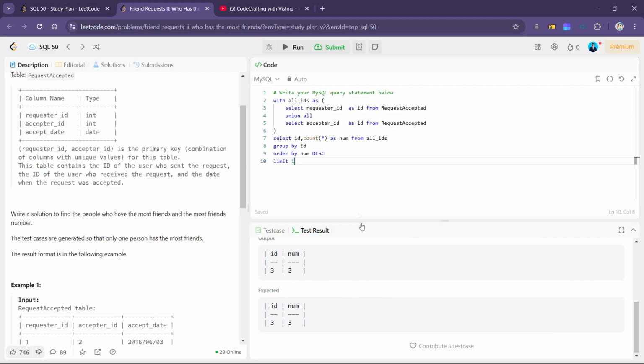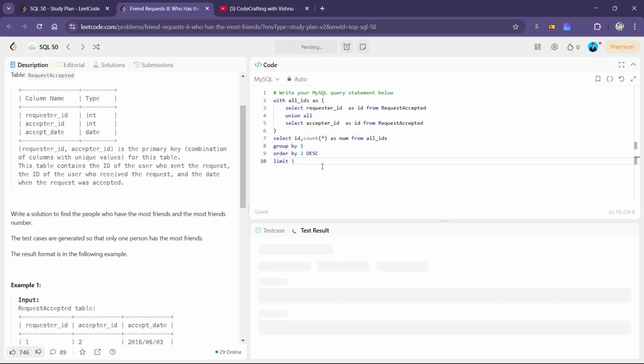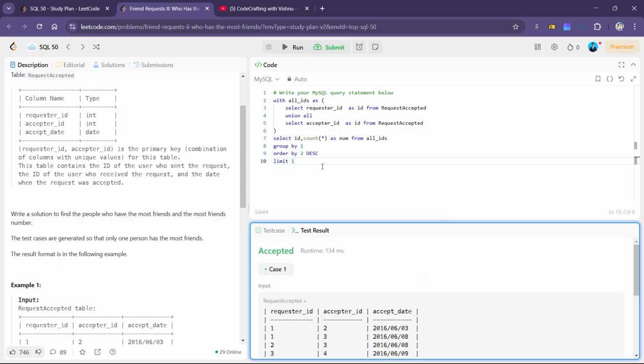Okay, so the test case has been passed. Now let me tell you something different. In the group by ID, since ID is the first column, we can write group by 1. Order by num, num is the second column, so we can write order by 2, and limit 1. So if we run the query again, we will see that our test case is still passed.